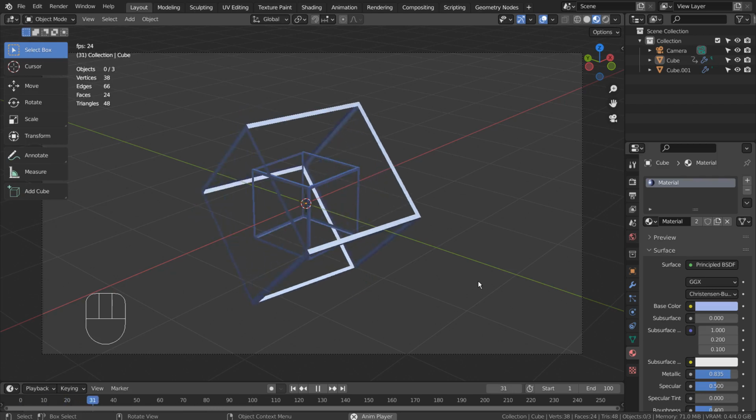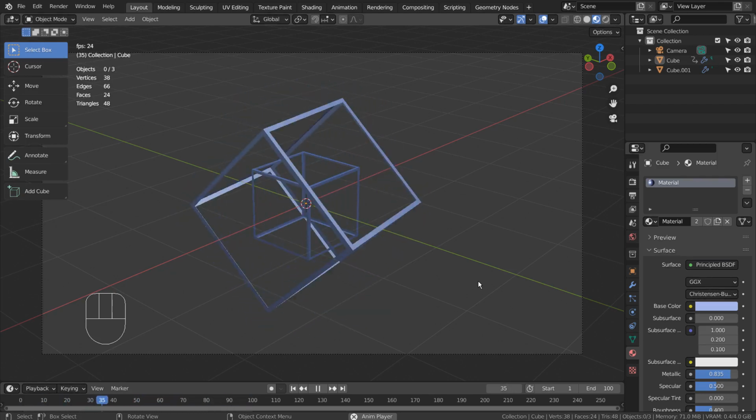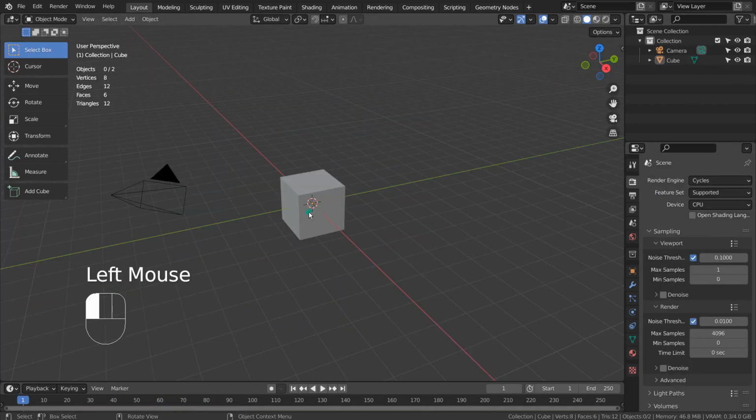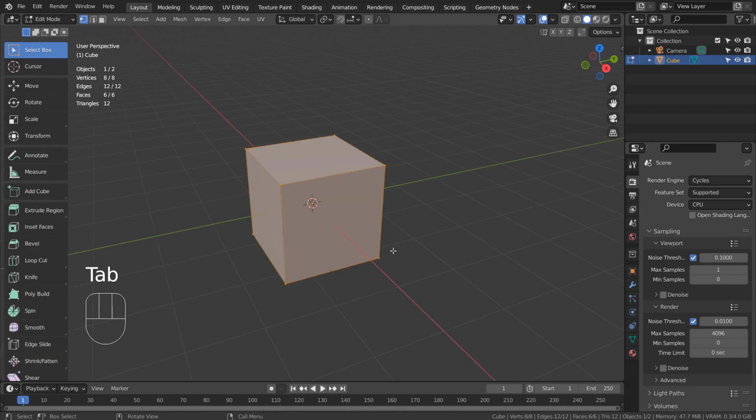In this tutorial, I'll show you how to create this animation in 4 minutes by using a build modifier. Let's select the cube. Tab, to go to edit mode, and 3, to face select. Let's extrude the faces individually like this.